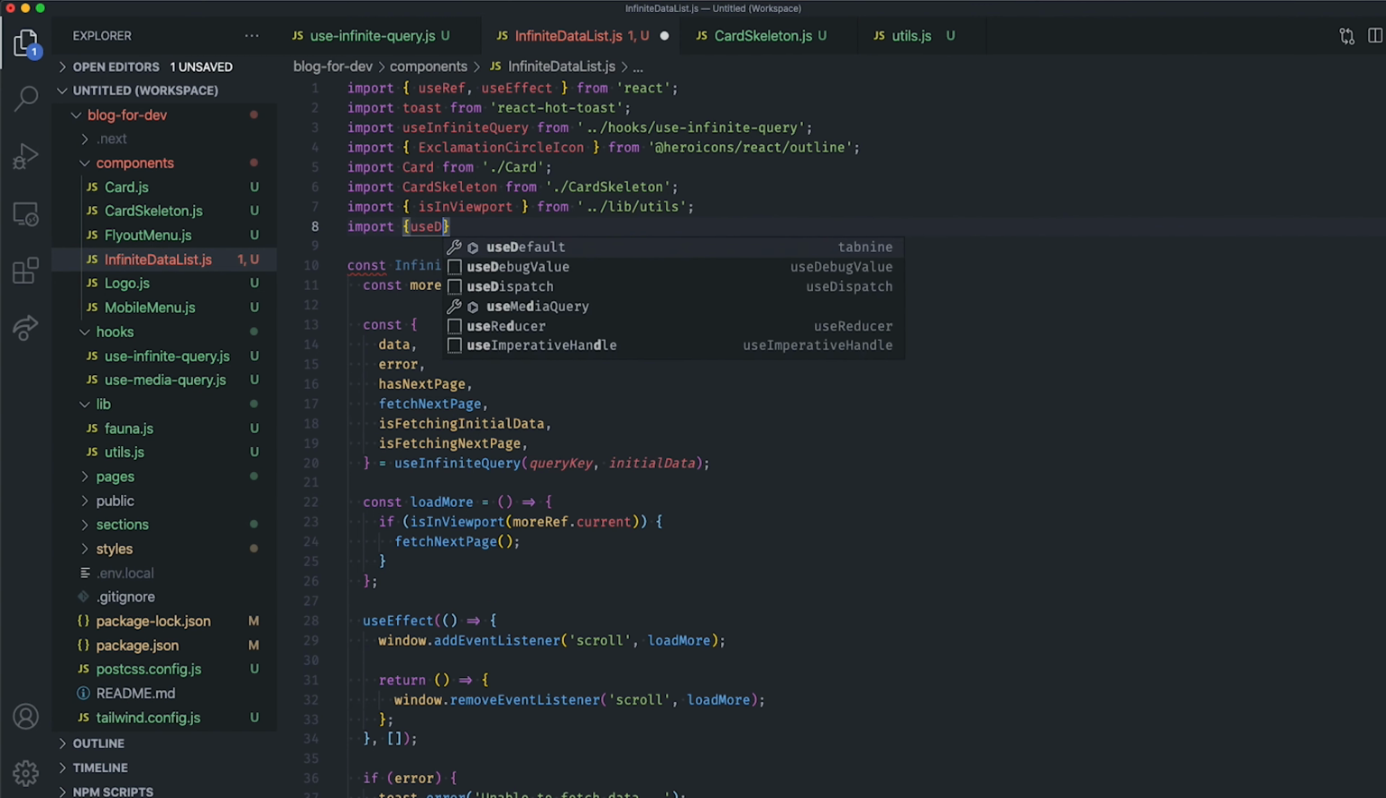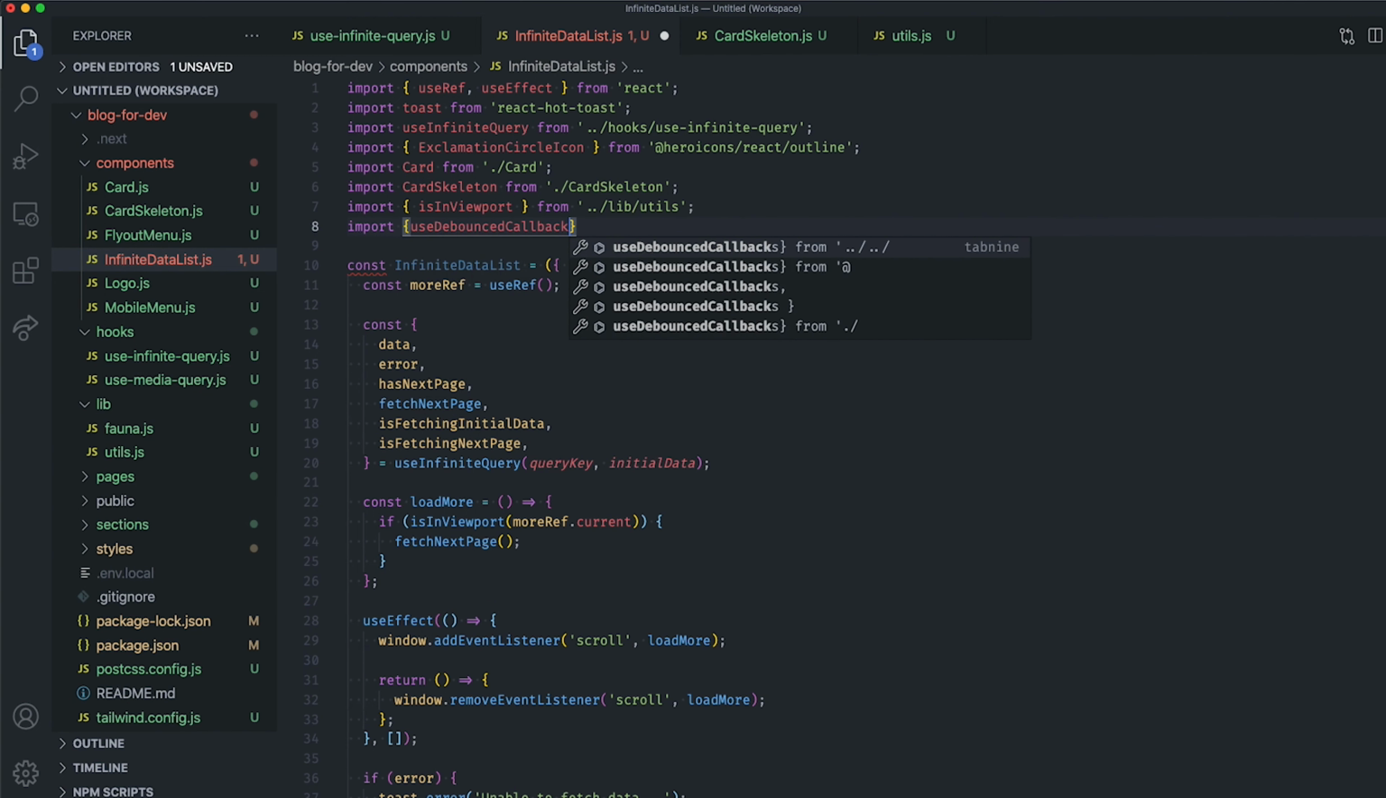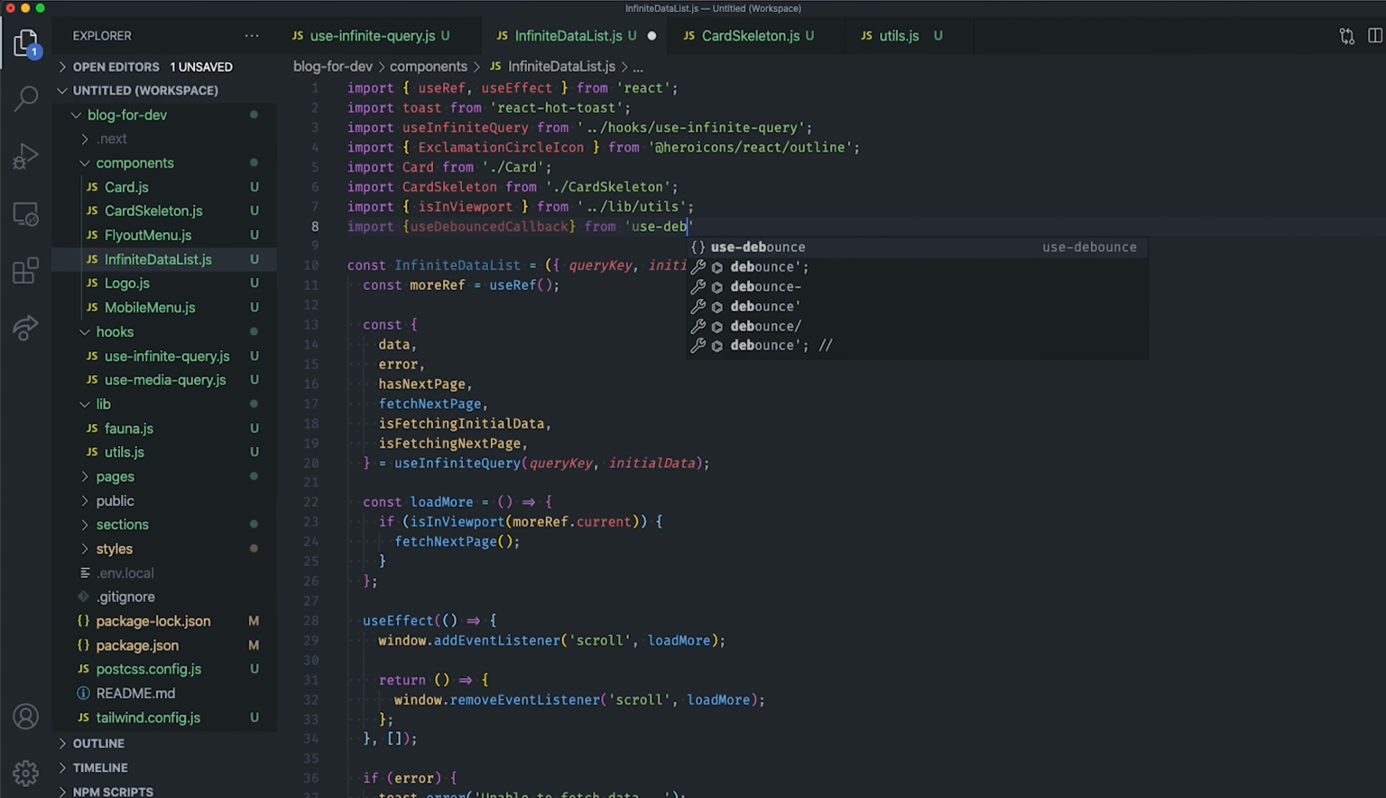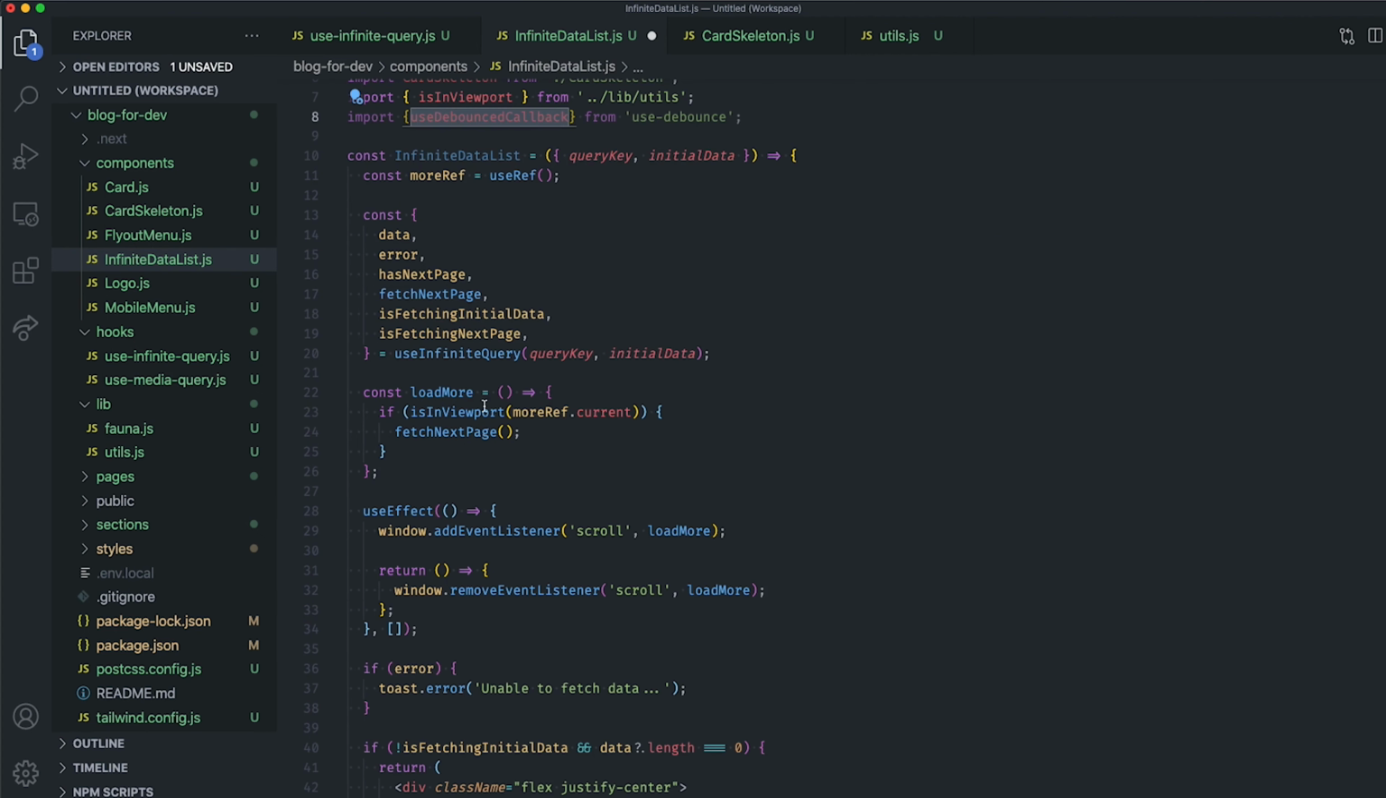Next, import the useDebounceCallback hook from useDebounce. We'll use this hook to debounce our loadMore function so we don't call it for each scrolling event we receive, which will otherwise be very inefficient. So wrap the loadMore function around the useDebounceCallback hook and pass it 500, which is the delay in milliseconds before this function is invoked.